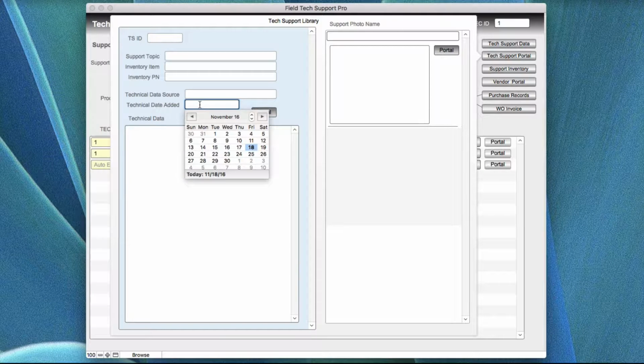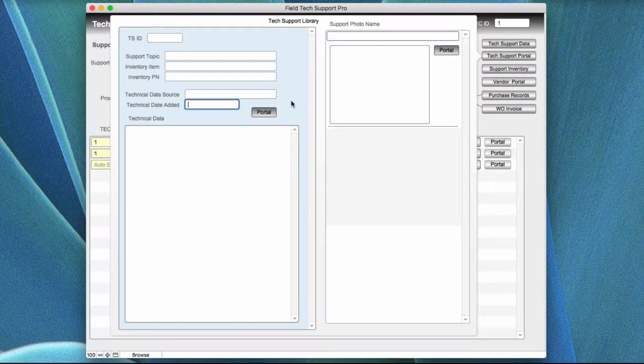This would be the date. So it's a drop down and you go ahead and add the date for the item that you're putting in there. And then the actual narrative for the tech support item that you're working on. You can either copy and paste this in, or you can go ahead and run a set of records that you want to paste in based on some images.